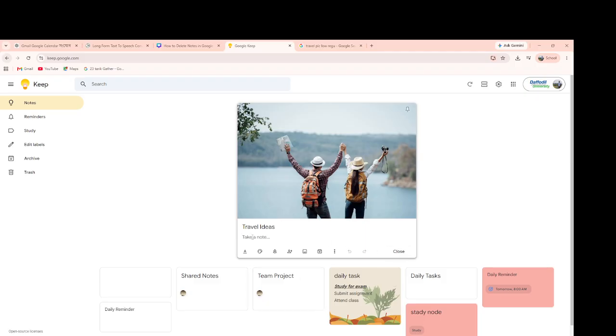You can also write text below the image to add descriptions, reminders, or important information. After adding the image and text, simply click outside the note. Google Keep automatically saves everything. To view the image later, open the note again.